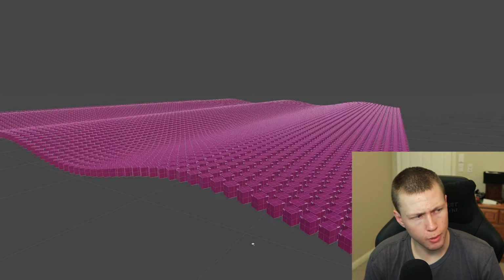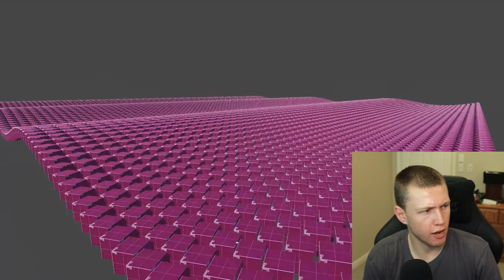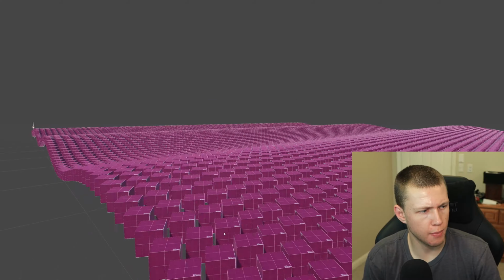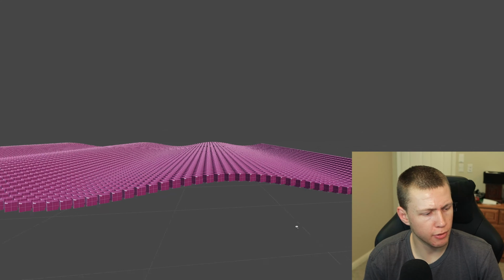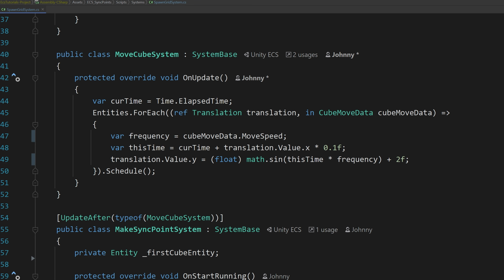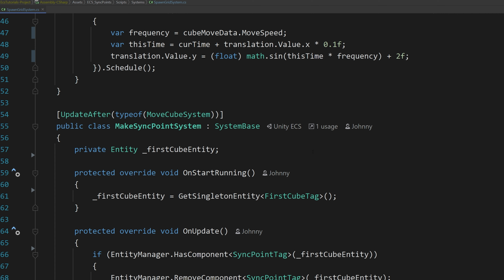Okay, so to give you a little more of a practical example of what's going on, I have this scene where we have all these cubes that are going up and down and rotating around. This is happening in two separate jobs. The first one is the move cube system, which moves the cubes up and down on a sine wave. Then down below, I also have the rotate cube system. Now you'll notice that I did something a little bit sneaky. I created another system here, the make sync point system.